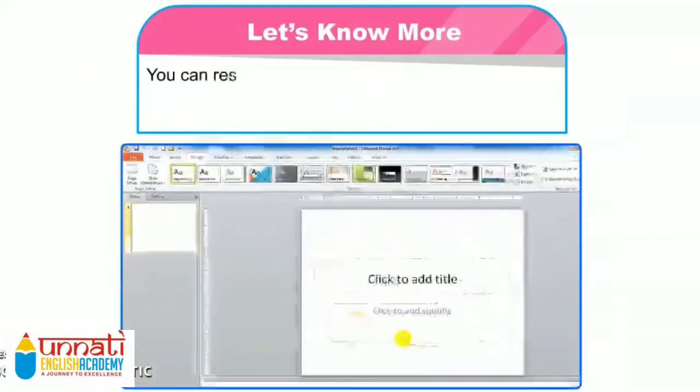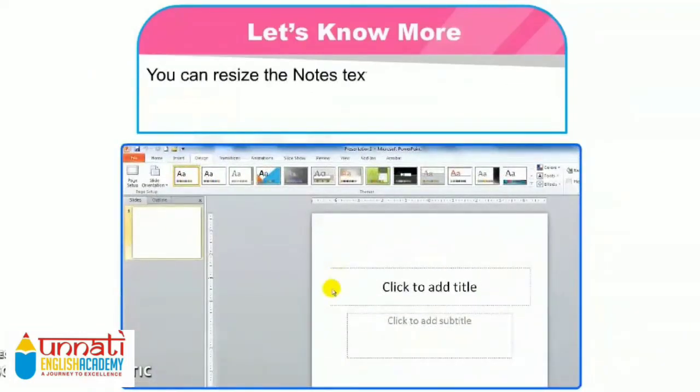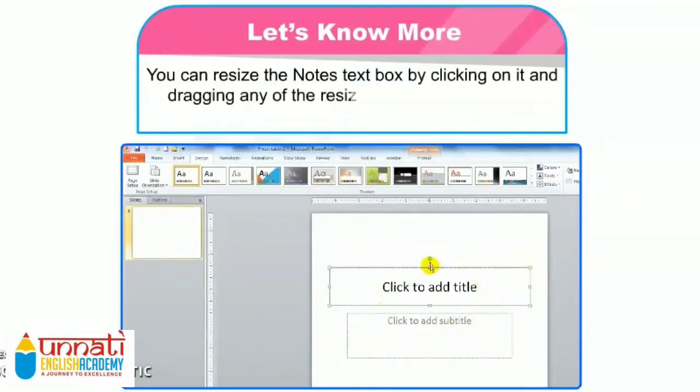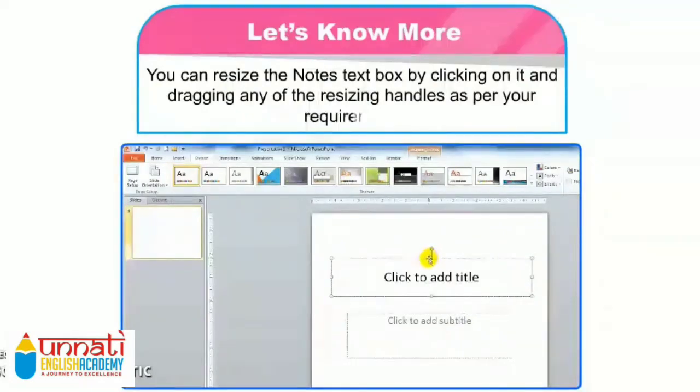Now let's know more. You can resize the notes text box by clicking on it and dragging any of the resizing handles. See, I am moving my text box or the placeholder.